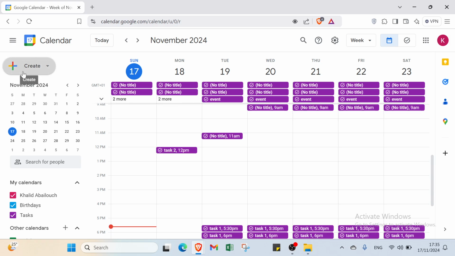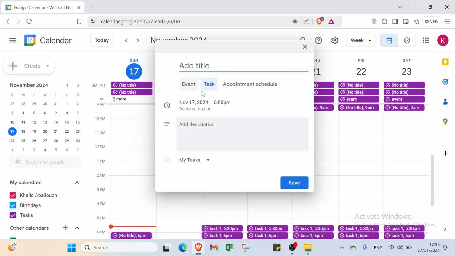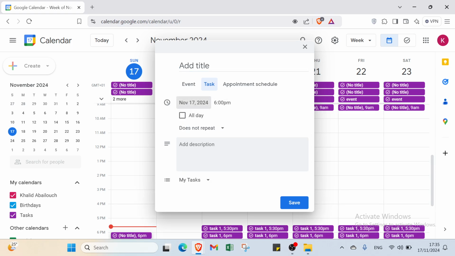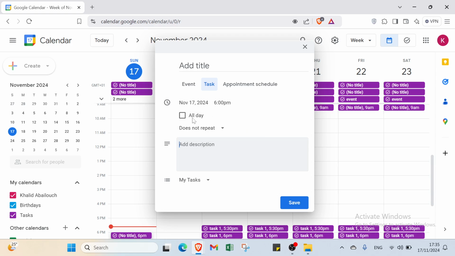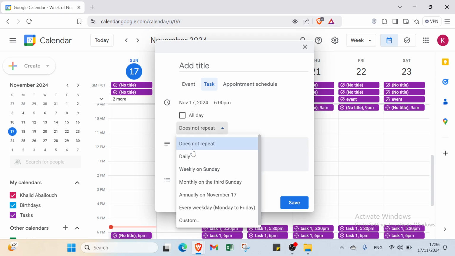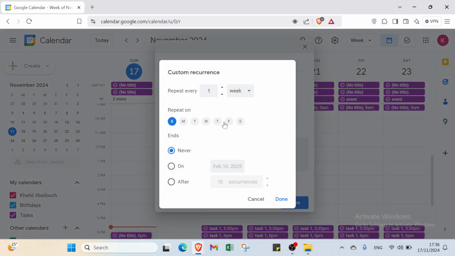If you want to create a task, you click over here in the top left and select the option of task, and then you have to add a time firstly. For example, we have here November 2024. You select which day, and then you select also the time, and you select the button for all day, or we have also here does not repeat, daily, weekly on Sunday, monthly on the third Sunday, or annually on November 17, or every weekday, or custom, by clicking over here and you select if it's going to repeat on how many days.